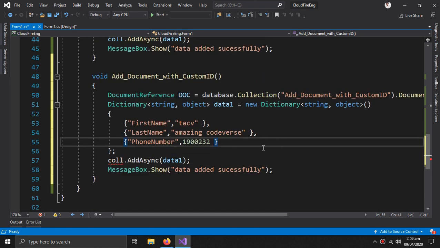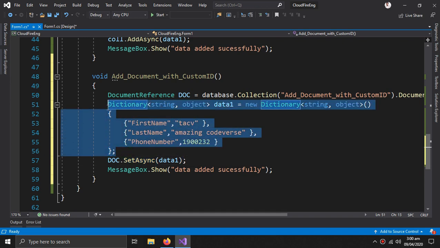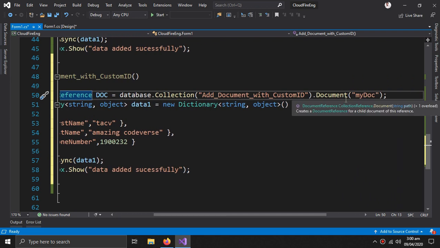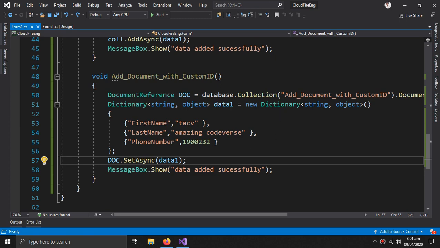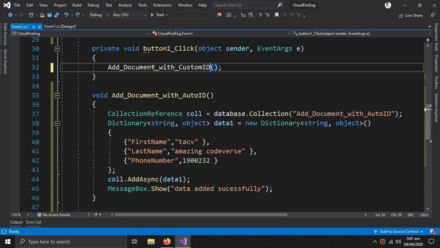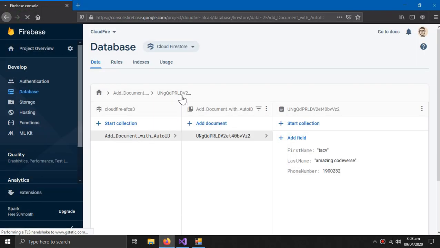And then we have to make changes over here too. So this should be doc and this should be set async. So our data and other lines remains the same. We have just changed this and this. So this collection reference became a document reference, and now we can add a document. Now we just have to do one thing, change the name inside the button 1. Now press the button, added successfully, and I have to refresh.